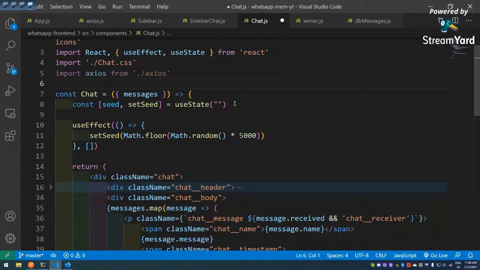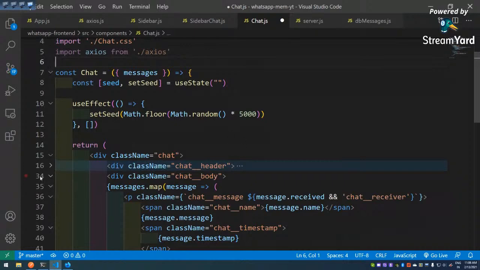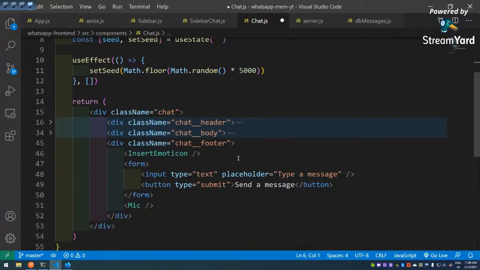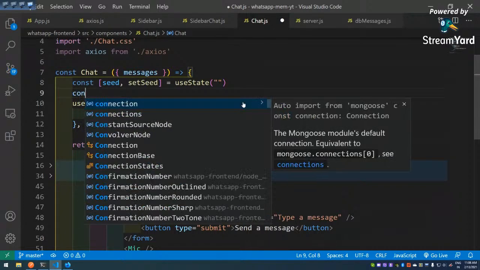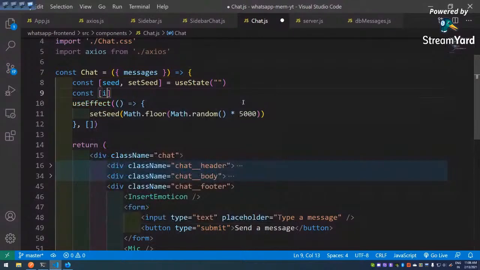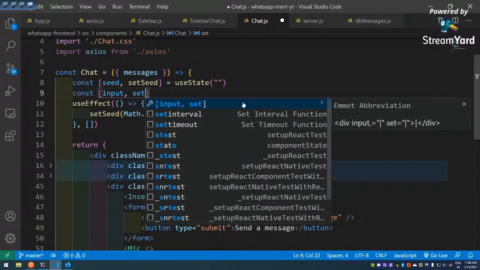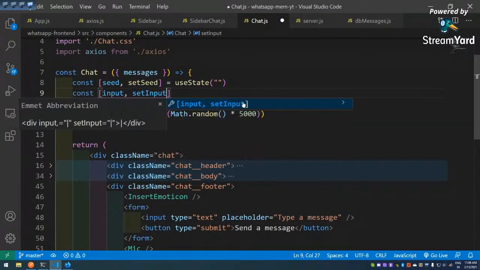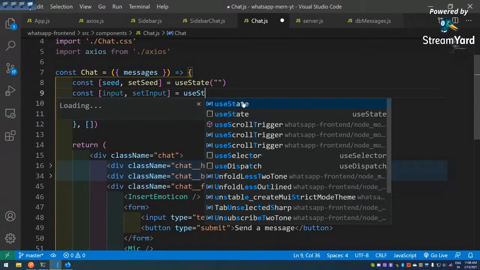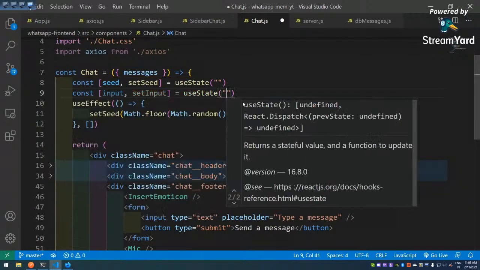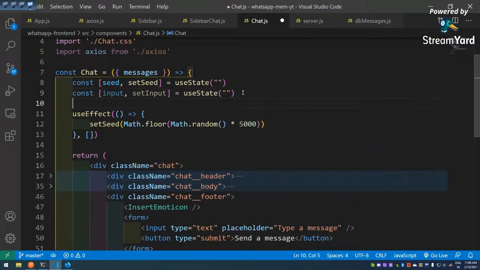Now quickly, in the body, let me close this also. Let me quickly create an input state: const [input, setInput] equal to useState, it is already there, empty string.